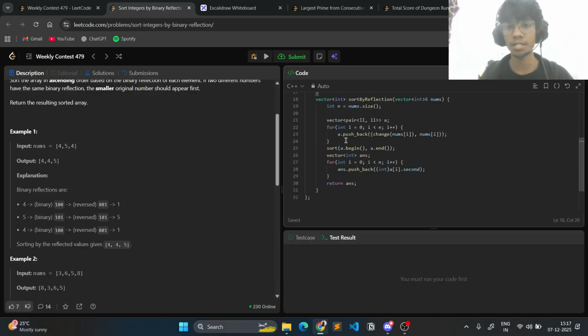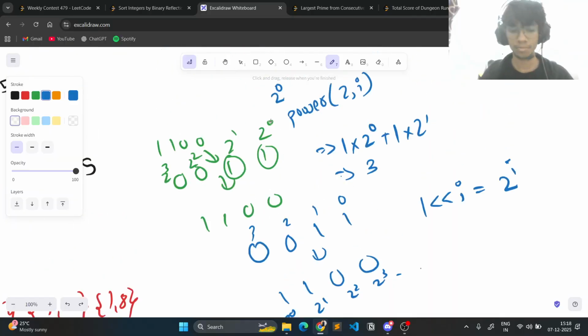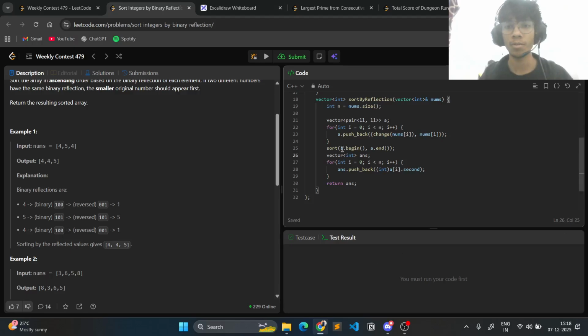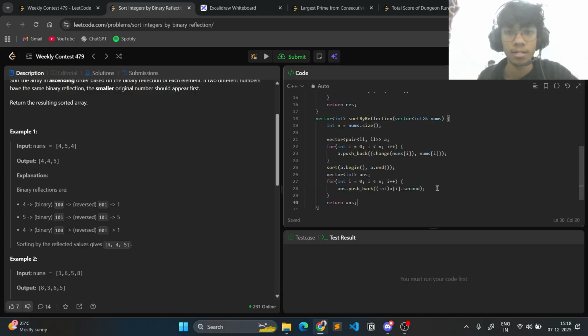So this is basically the code. I'm creating a new array of pairs, pushing back the binary reflection with the original number. Then I'm sorting this, adding the second value of each pair to a new array, and returning this array, right? This is it. I hope you got it. Let's move to the next one.